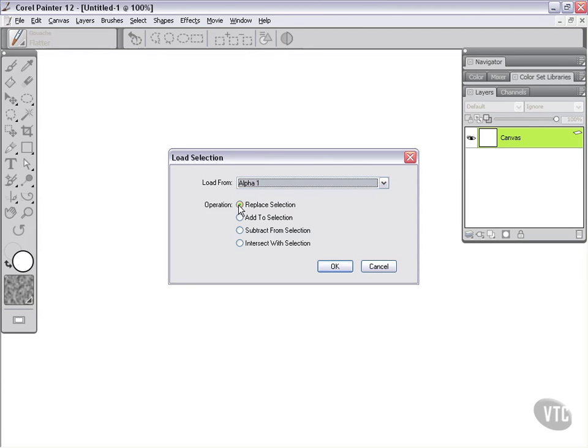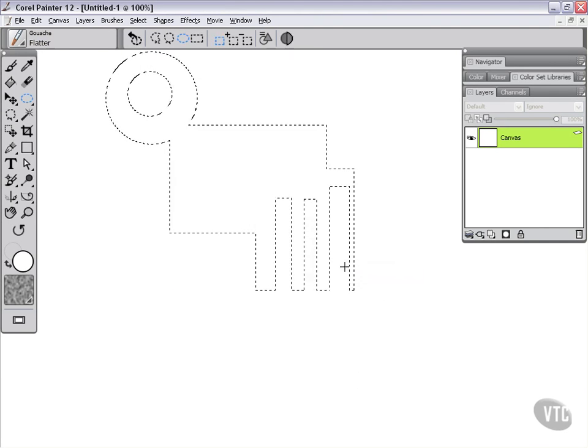Now, we have some options below. We have replace selection, add to selection, subtract from selection, and intersect with selection. We'll come back to these, but for right now we'll just choose replace selection. So boom, there's our selection.